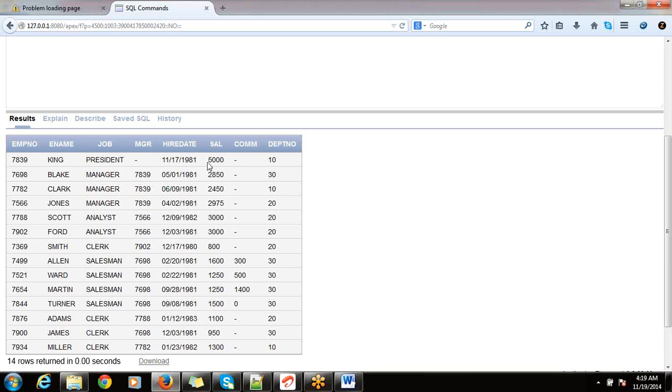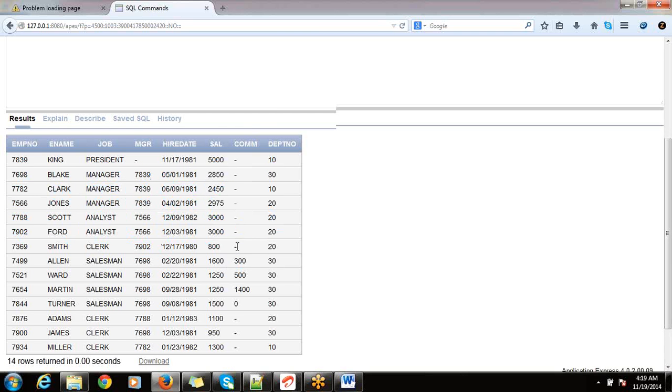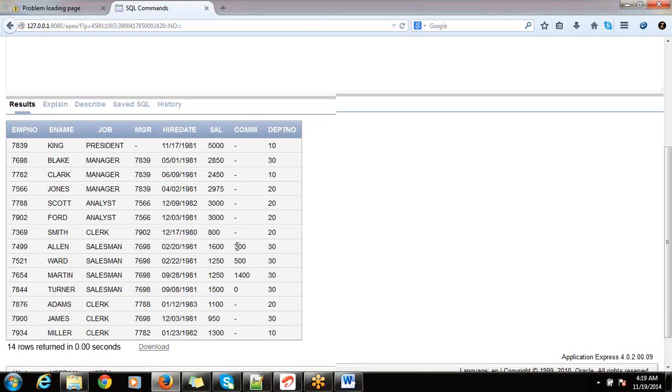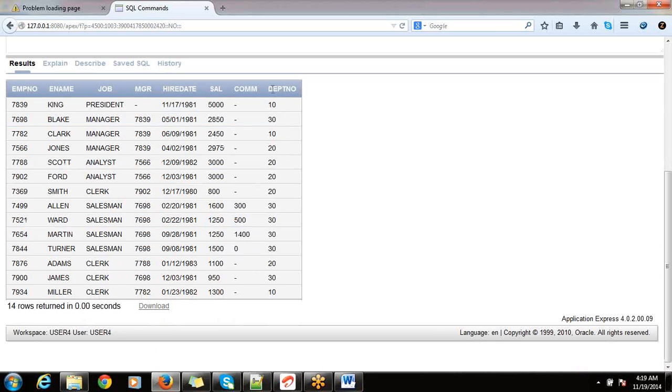Then salary. So salary is numeric. And commission. Commission is also numeric, you can see. And here commission has some blanks. These blanks are nothing but null. It means some employees have commission and some employees do not have commission. Whoever the employees do not have commission are marked as null. And here you can see some employees have commission: 300, 500, 1400. Even department number is a column with numeric values. It means number data type.